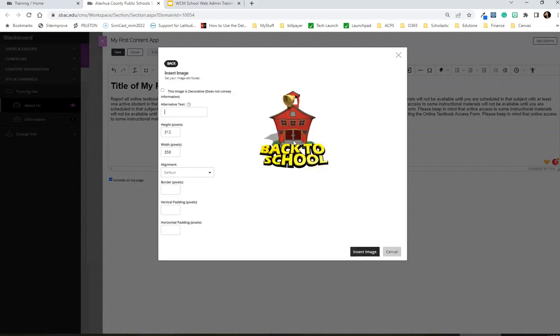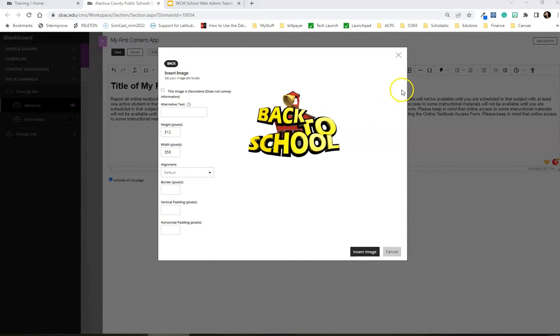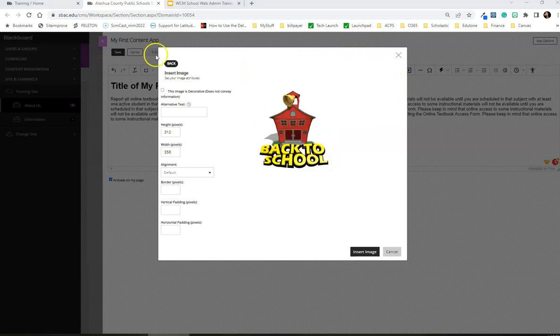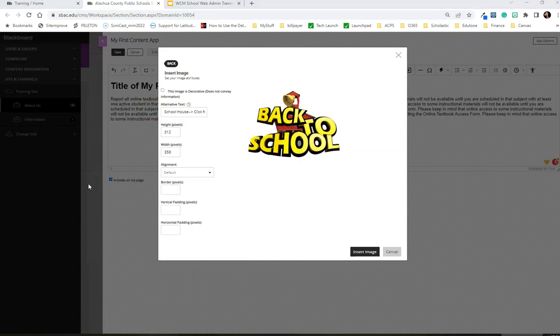A dialog box will open to configure the graphic. In the alternative text box, add a description if the graphic is relevant or important for users that are visually impaired. Typically, this means the graphic would have an action or for some reason must be explained. If the graphic is decorative, click the checkbox.